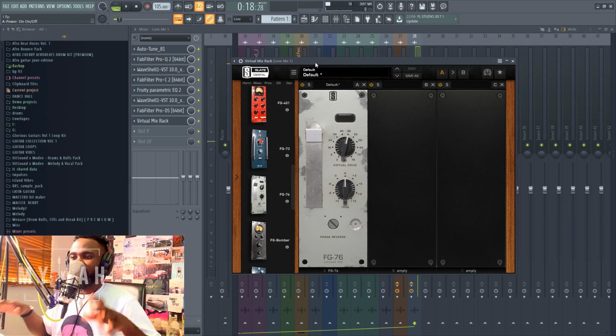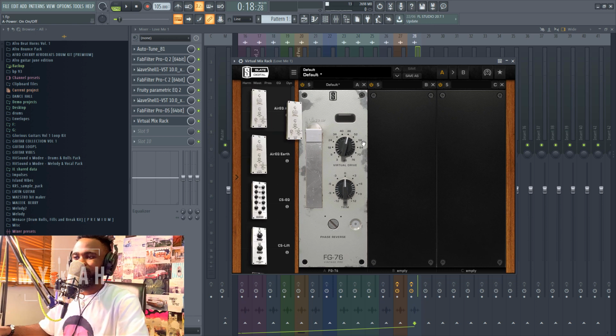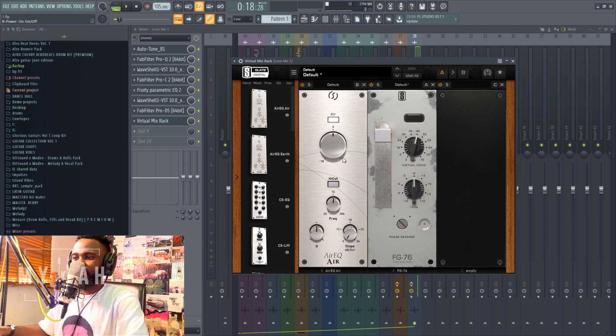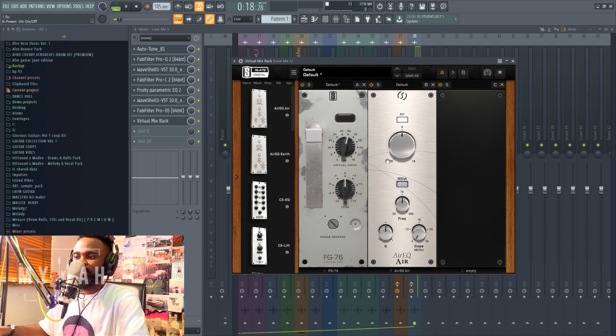I love the way it's sounding. So next, still on this Virtual Mix Rack, I'll just be adding a little bit of air to this vocal, just a little bit of air after the FG76. So I'll be using air EQ, just a little bit of air.